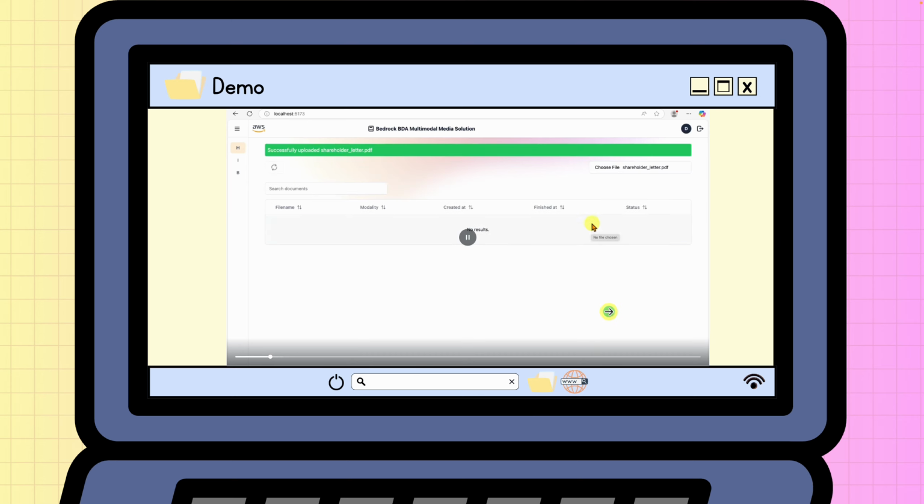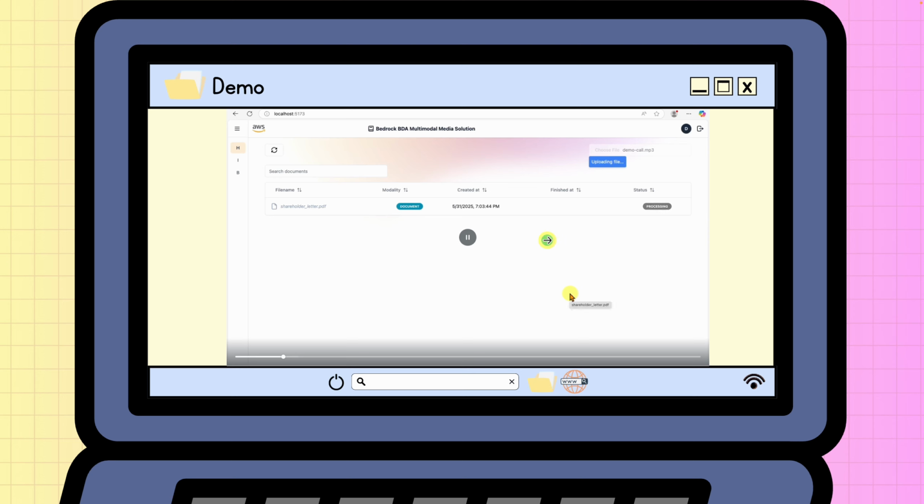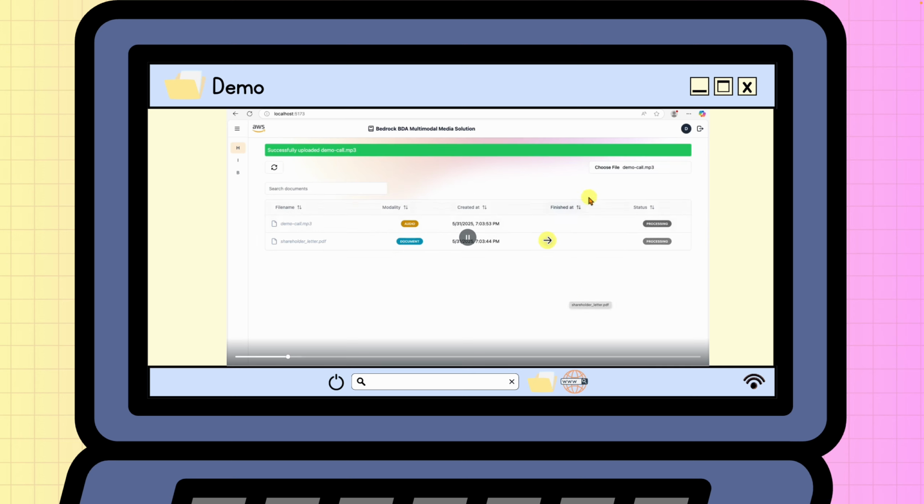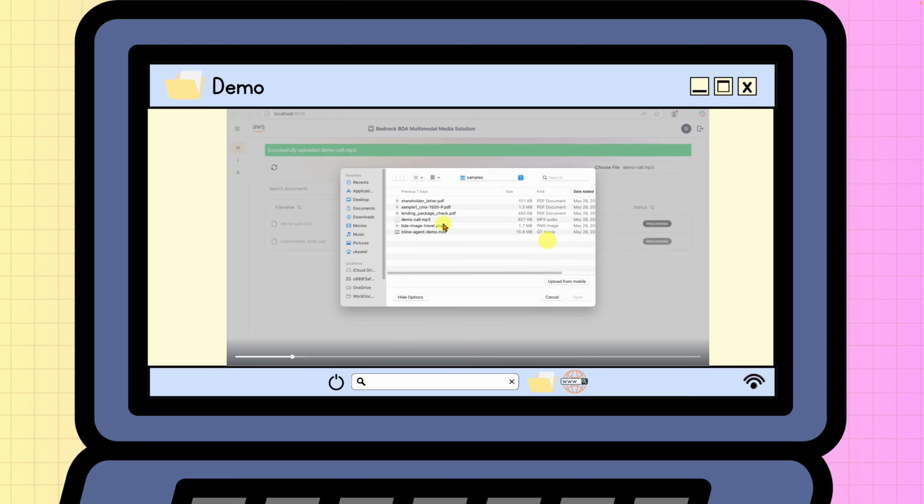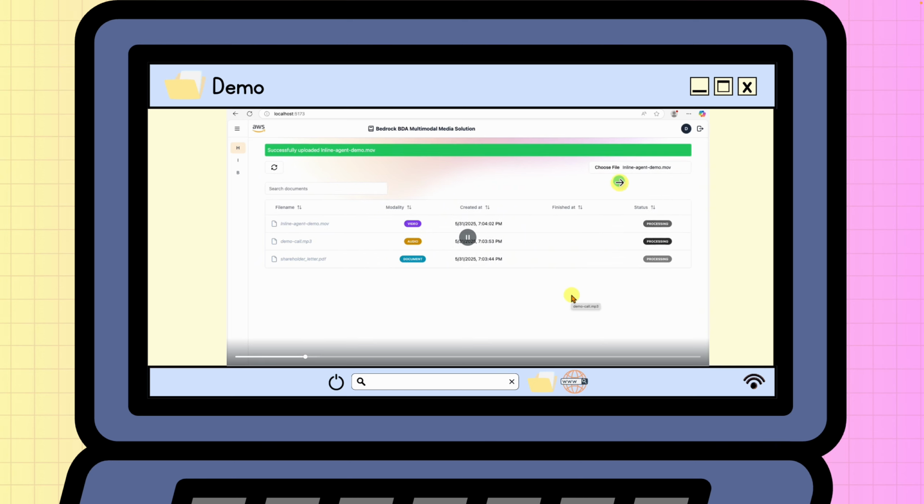It will start the upload process. Same exact thing we can do for the other files like the demo call MP3 file. So we do that. It'll take the file. Remember the architecture, it is doing the same exact workflow for us. Now we can also do the movie inline agent.mov file. Once it's ready to go, you can see the status as well. So on this screen, this is all coming from our architecture. We see important metadata information, the modality, the name of the files, and we can search through all of these files, everything in here.